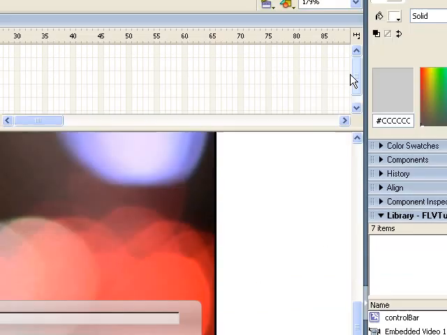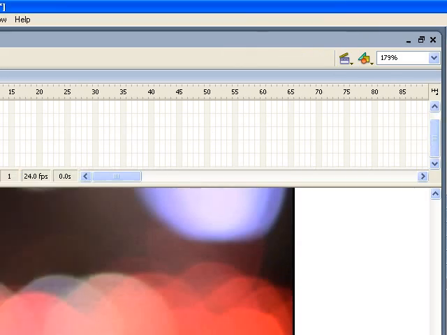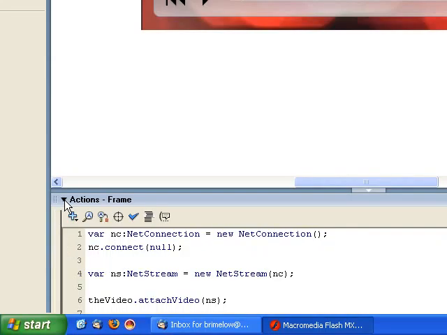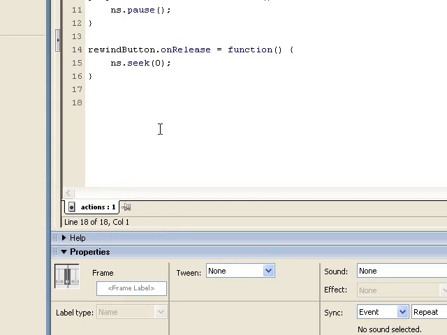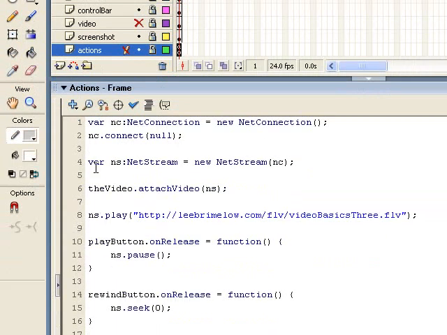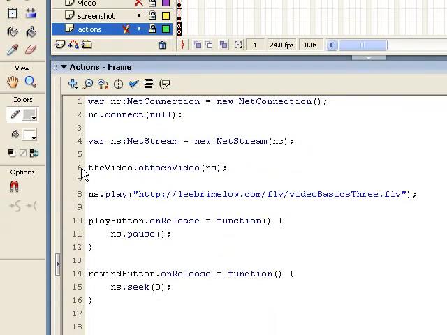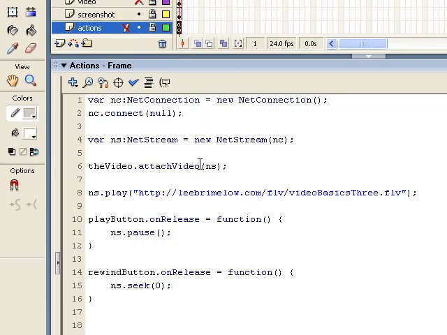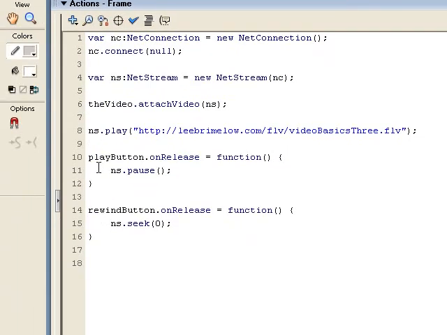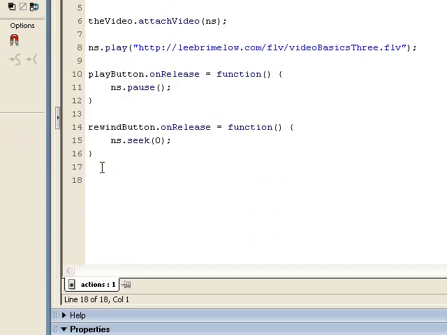And let's start writing our ActionScript. So we're going to go to that first keyframe in the actions layer, open up the actions panel, and quickly review some of the previous code. We have our net connection, our net stream, our embedded video object on the stage, and we're calling the play method to load our FLV, and we have our button code that we wrote last time.